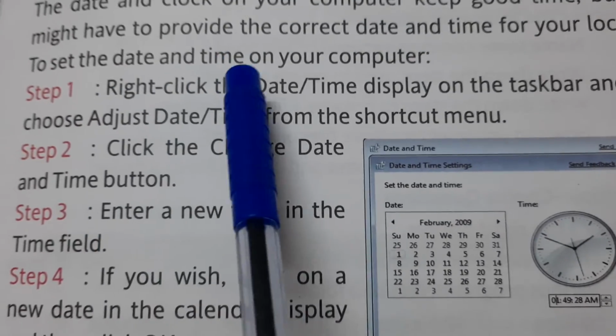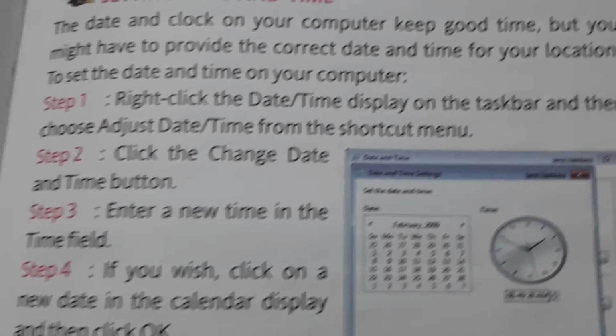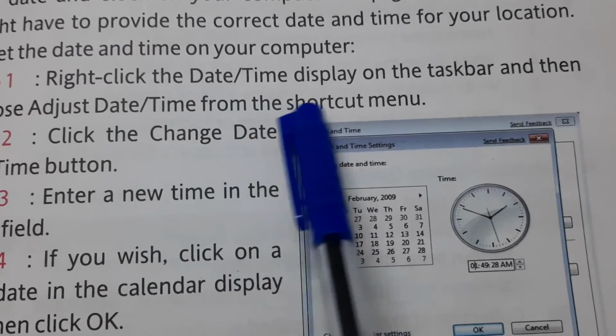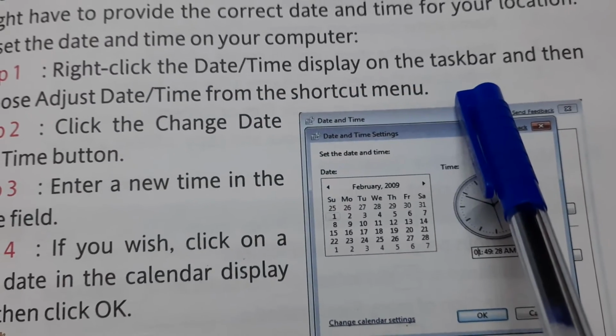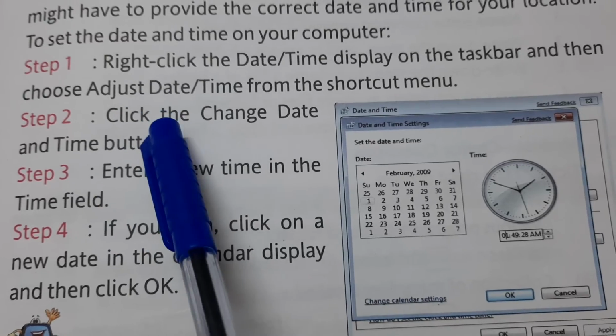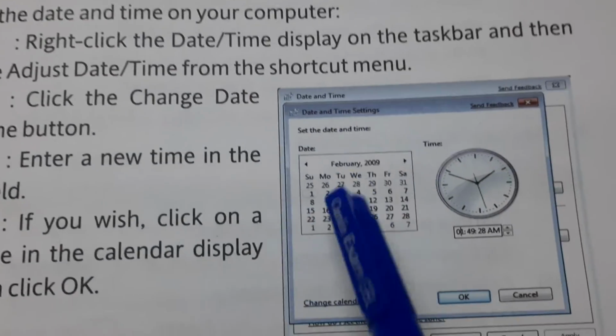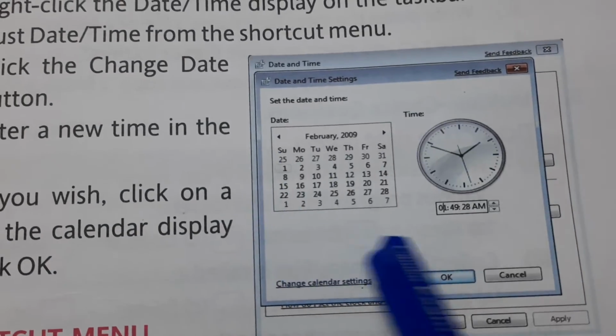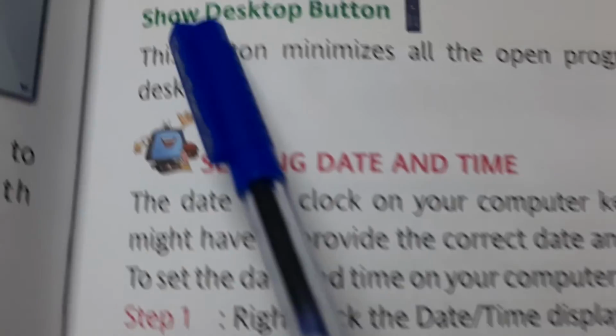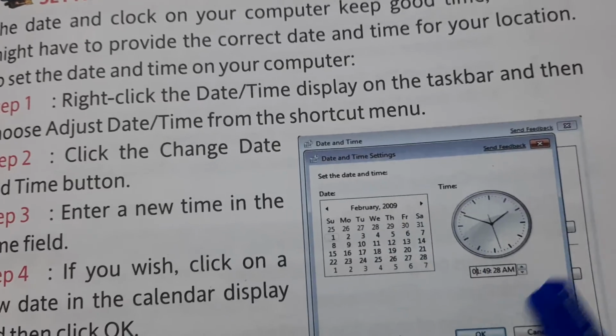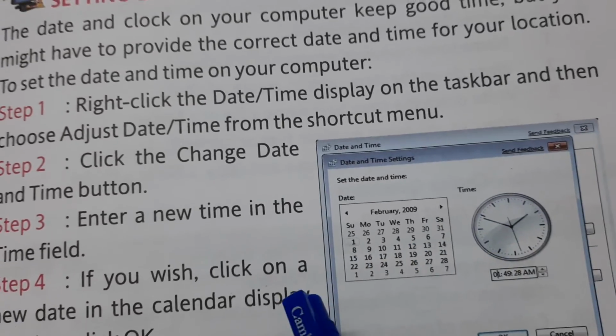Now, to set the date and time on your computer, you will right click the date and time display on the taskbar, and then choose Adjust date and time from the shortcut menu. This will be shown here. You will right click on this place, and then this window will appear in which you will do the adjustment.